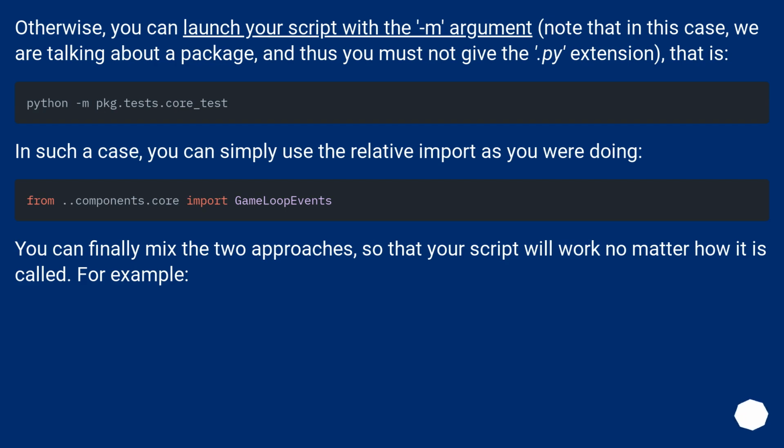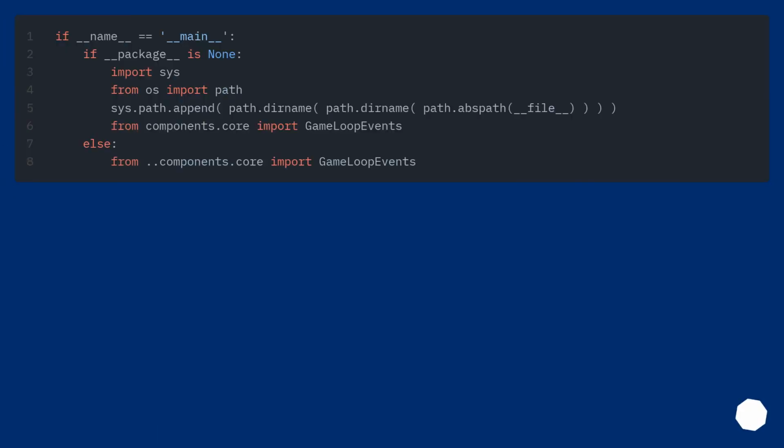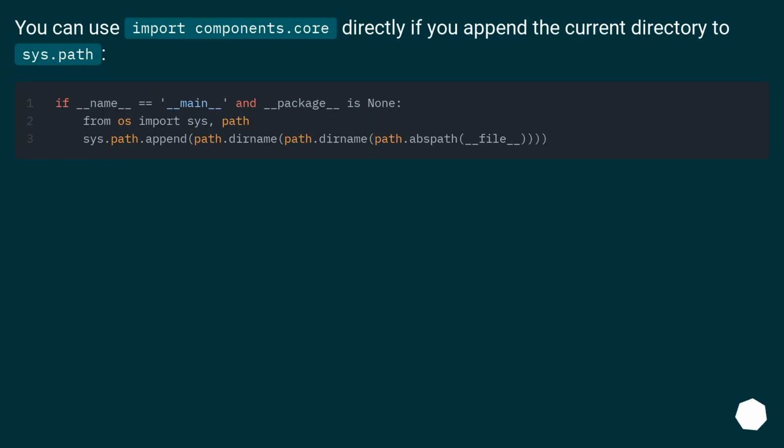You can finally mix the two approaches, so that your script will work no matter how it is called. For example, you can use import components.core directly if you append the current directory to sys.path.